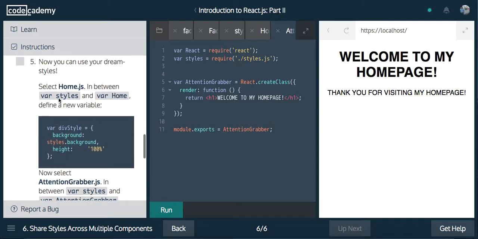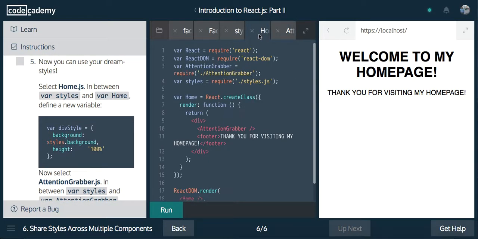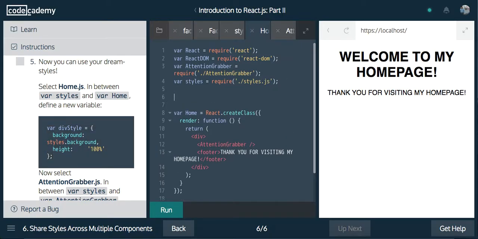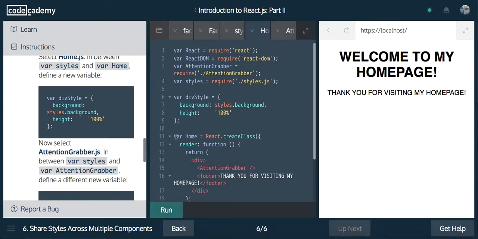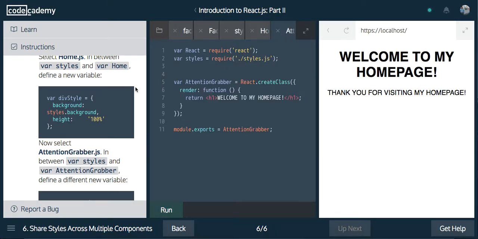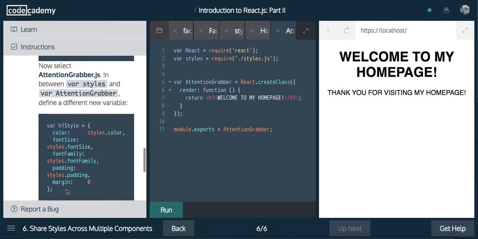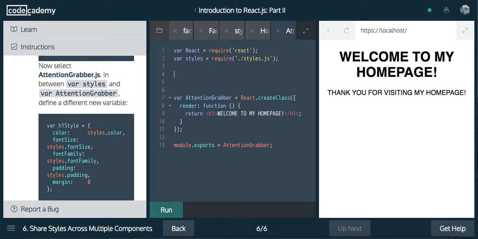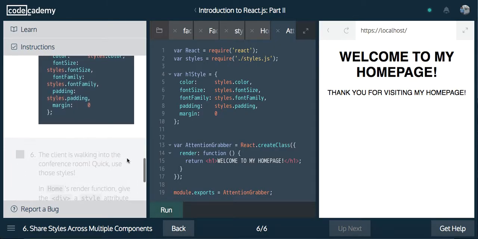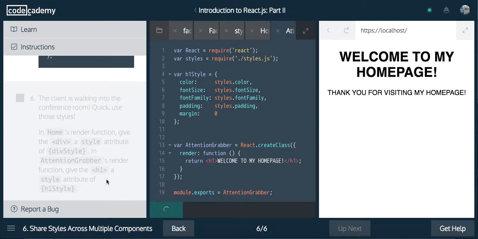Now you can use your dream style. Select home.js in between var styles and var home to find a new variable. So we're just gonna, just for time's sake, copy and paste that in there. Now select attention grabber.js, and then we're gonna add this object in there between var styles and attention grabber. And then let's run that. We should only have one more to go.